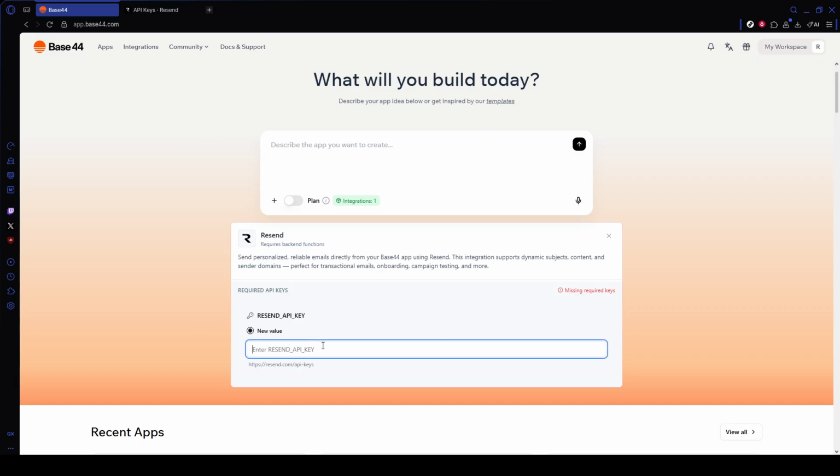Return to your Base44 tab and paste the API key into the field provided for the Resend integration. Confirm or save to complete the connection. If the key is valid and has the correct permissions, Base44 will finish linking your account and make Resend available inside your workflows. With the integration connected, you can now write your prompt inside Base44.